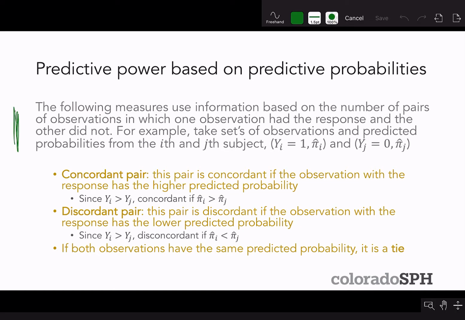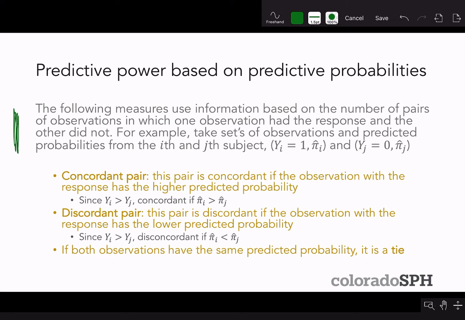So actually, these predictive power measures based on predicted probabilities are a little bit more popular for the most part. And these measures use information based on the number of pairs of observations in which one observation had the response and the other did not. So if you have yi's that can be 0 or 1, you compare all of the 1s to all of the 0s. And then you take some definitions based on that.